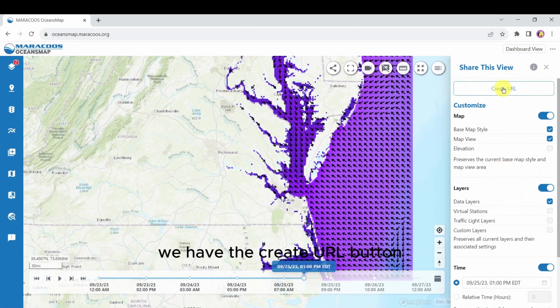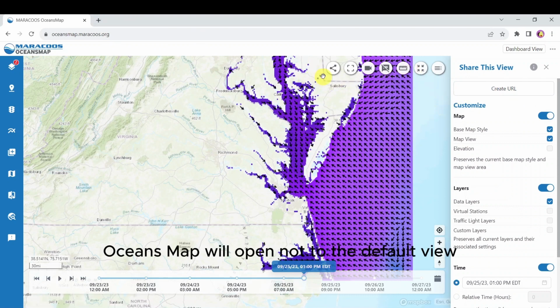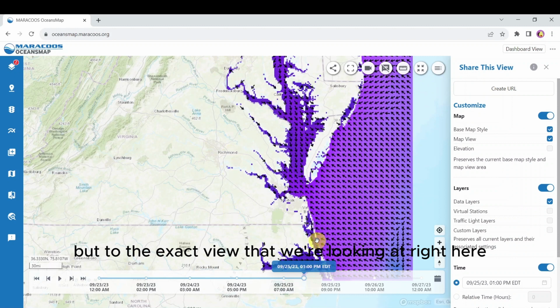Now on the top we have the Create URL button. What this will do is it will create a custom URL for this specific scenario in OceansMap. And if the user takes this URL, copies it, and pastes it into a new tab, OceansMap will open not to the default view, but to the exact view that we're looking at right here.